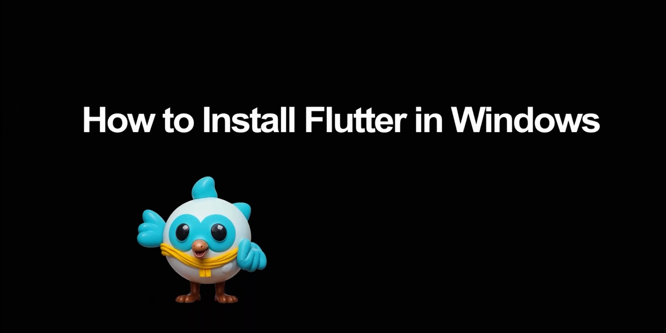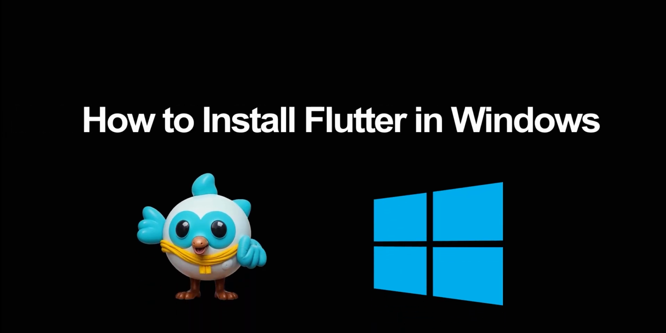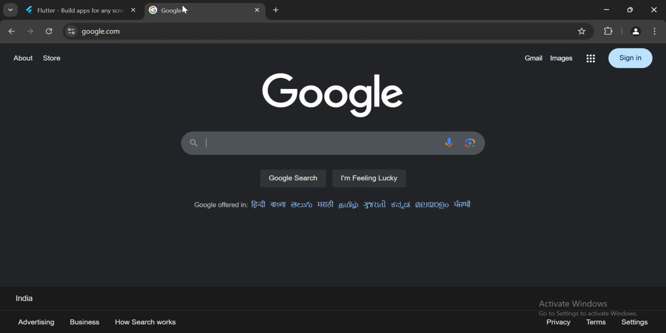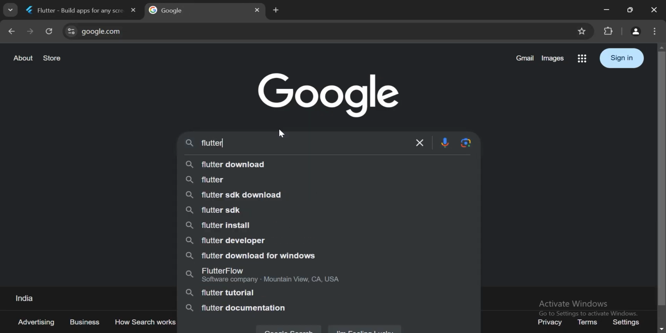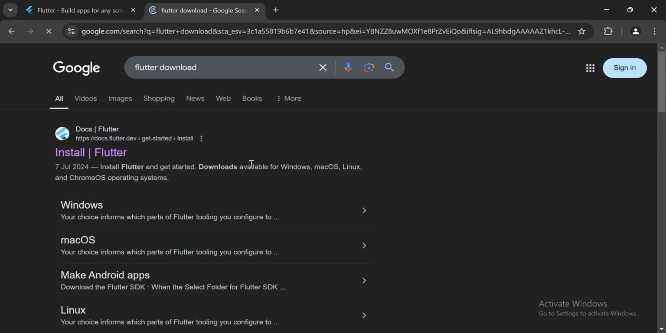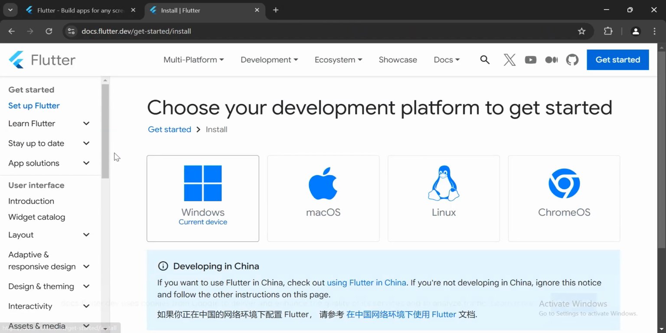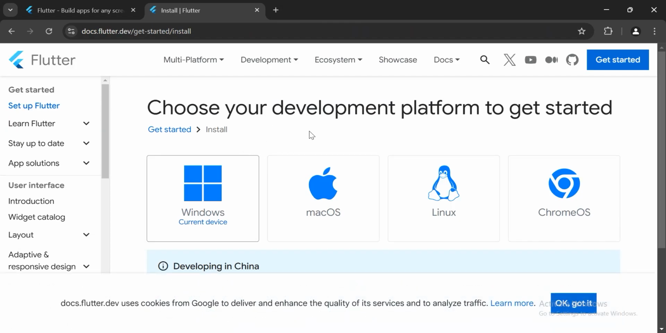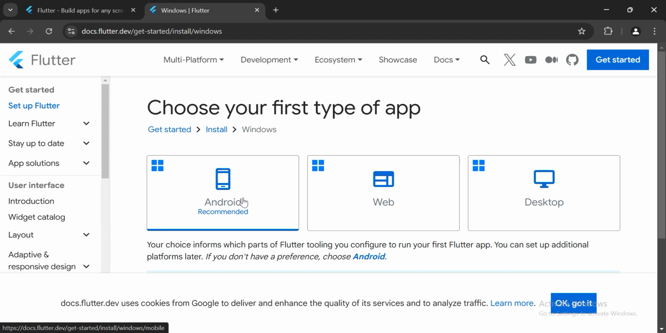In this tutorial, I'm going to show you how to install Flutter on Windows. So here, go to the Google search bar and type Flutter download. After that, click on the first link and then choose the development platform. As we are going to develop Flutter on Windows, choose Windows here, and then you can choose Android here.